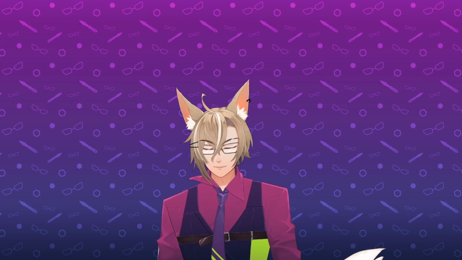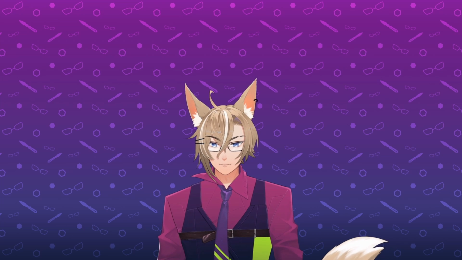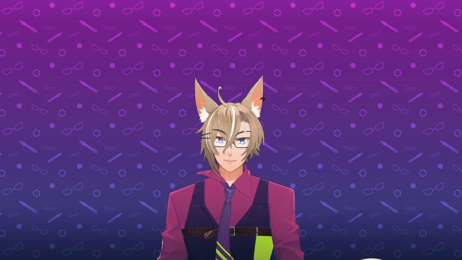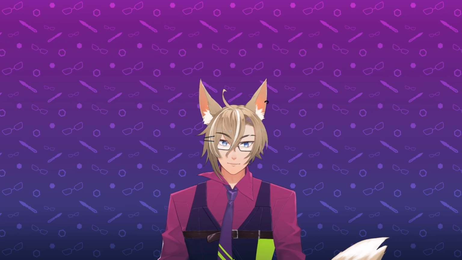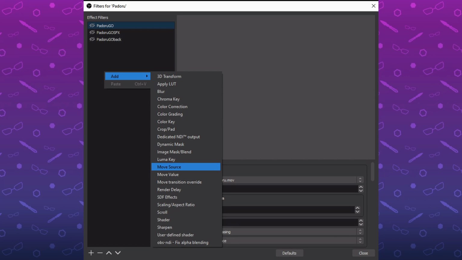Next, you want to resize your video source to something like this. It doesn't have to be exactly the same, feel free to experiment. You can also place it somewhere else. Right-click the scene itself and choose Filters. In the Effects Filters panel, right-click, Add Move Source.